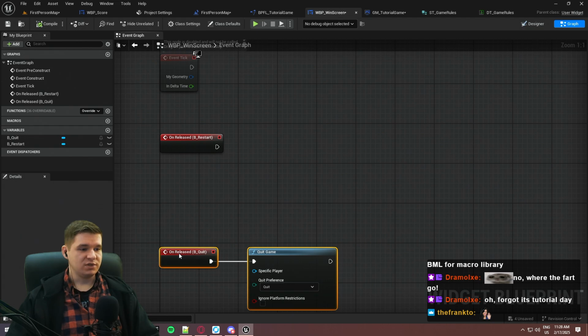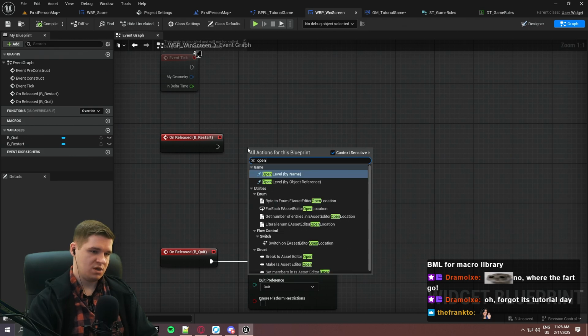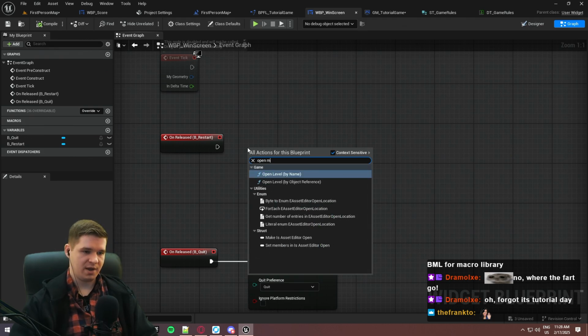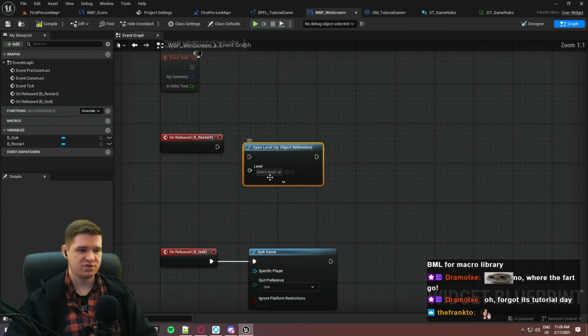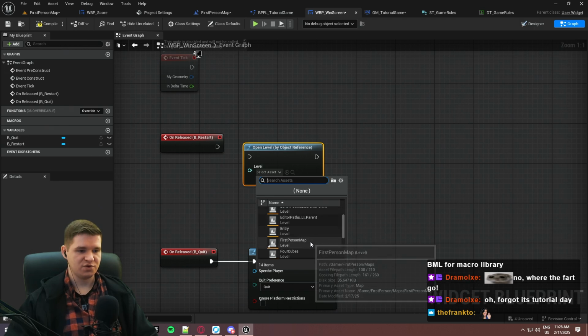On released for restart, in this case, we probably want to just reload the level. That's going to be the easiest thing to do. So what we can type in is open level by, probably we can just do an object reference. And this will be our default first person map.